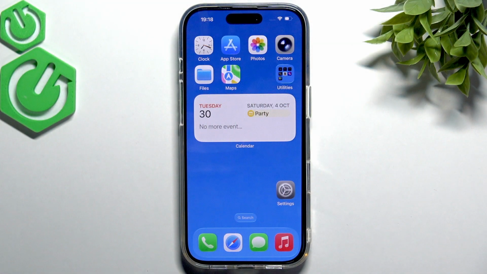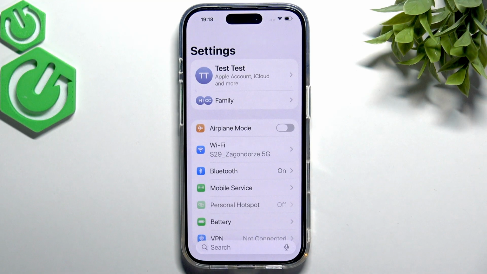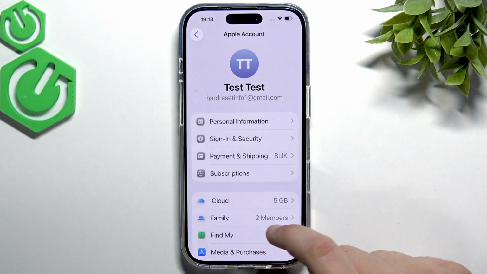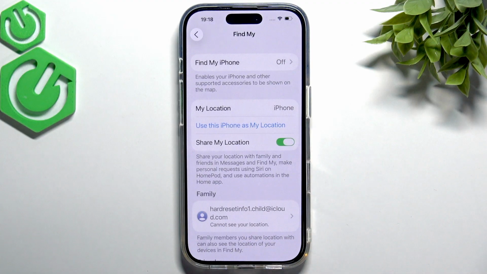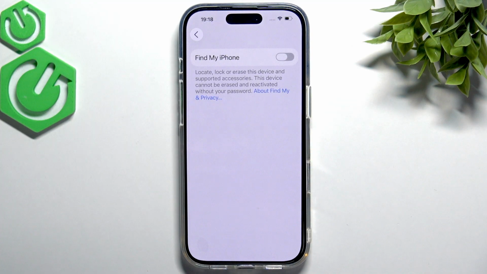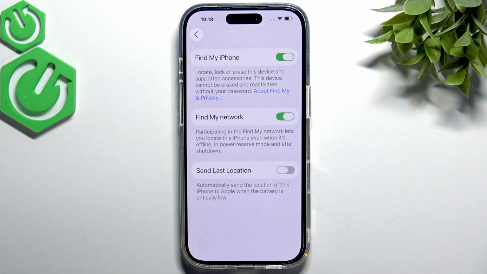So first, we're gonna go into the settings. Now here in the settings, we're gonna click on our Apple account, so right up top here, and now go over to the Find My section. Here, we will have the Find My iPhone right up top. And here all we have to do is tap on the switch here, and as you guys can see now, Find My iPhone is enabled.